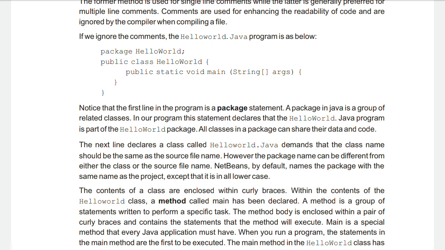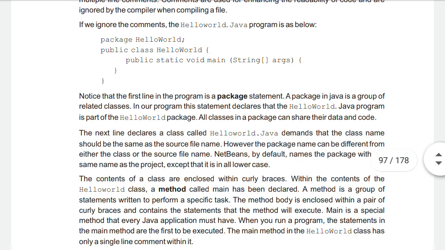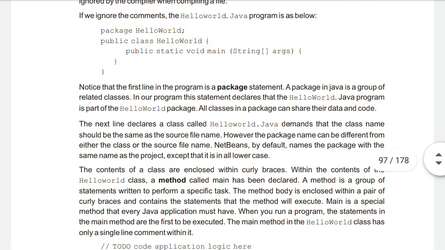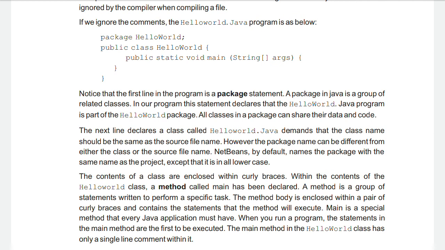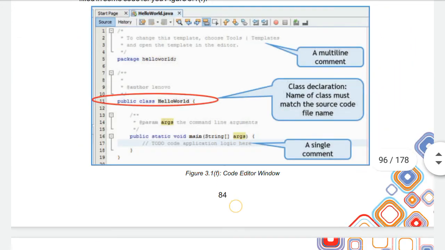Now after that you can see here public static void main. This is the main method of any Java program, and when you execute your program, this class will get executed, and the statements which you write here will get executed first. So this is all about the Hello World Java programming.